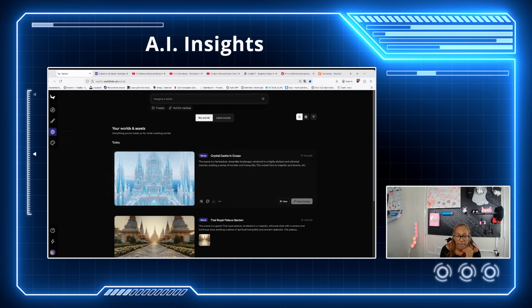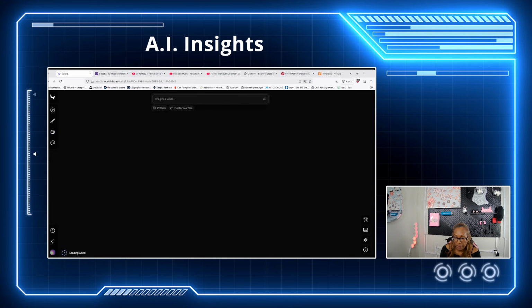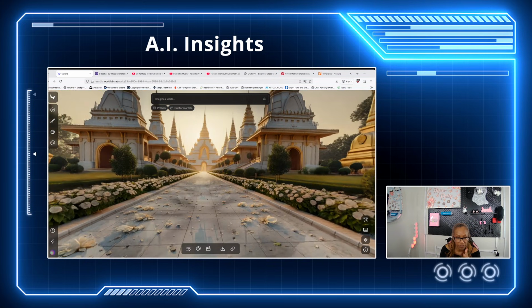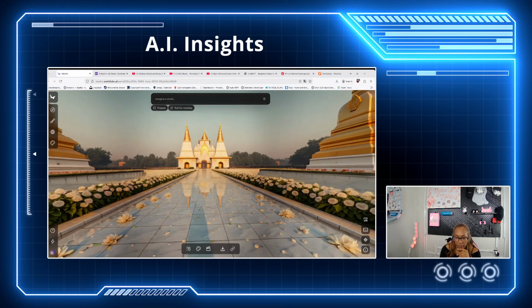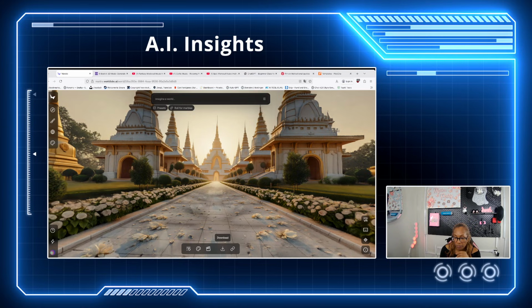The next thing, I uploaded this royal palace from my Daughter of the Blade series. It actually expanded everything because I just had the front view, but it filled in the back, and look at the reflection. Very beautiful, gorgeous. So I can actually download this, put it in 3D software, and it's going to be amazing.